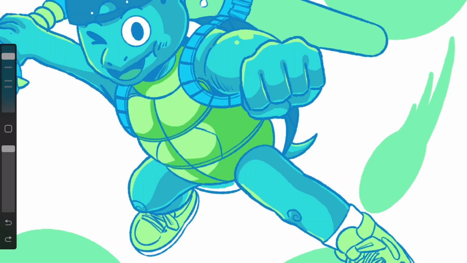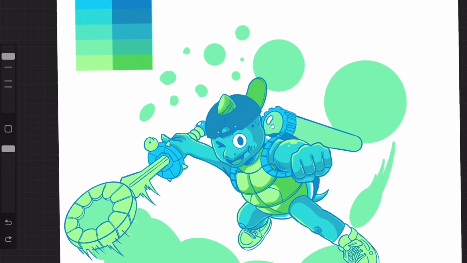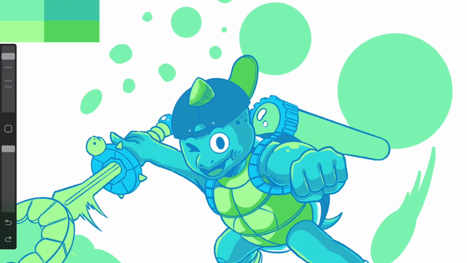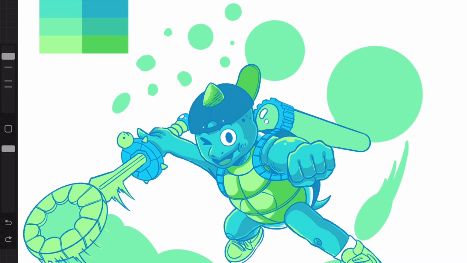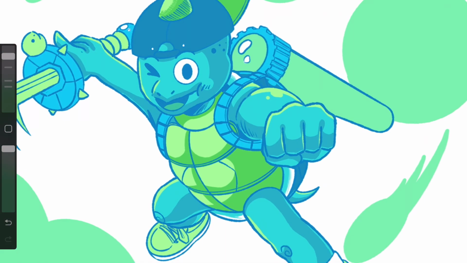Like, I look at him, I think of Squirtle, obviously. That was kind of one of the main inspirations, and then a Ninja Turtle. Ninja Turtles come to mind, just like his pose and whatnot. And then also just the Koopa Troopers from Mario. So a lot of turtle inspiration here.